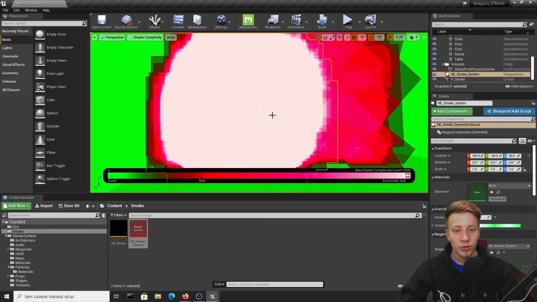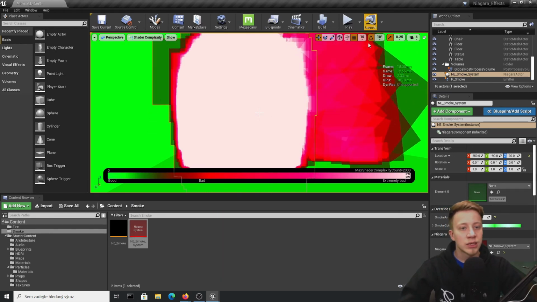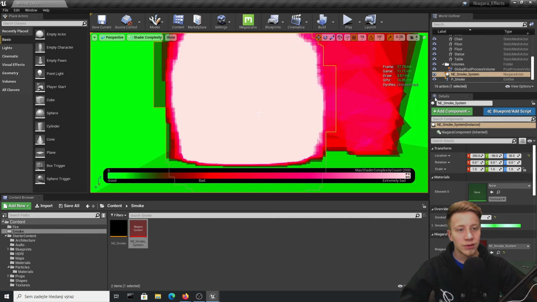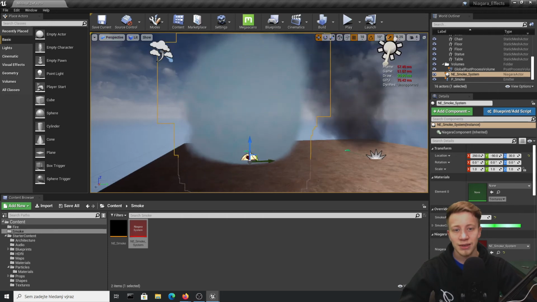Just to really show it, let me put here stat unit, just to see how heavy on performance it is. Right now on 5000 frames, it's actually not that bad. I was afraid it would be much worse.